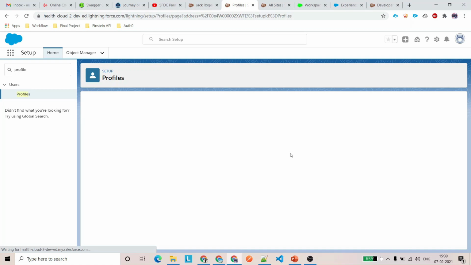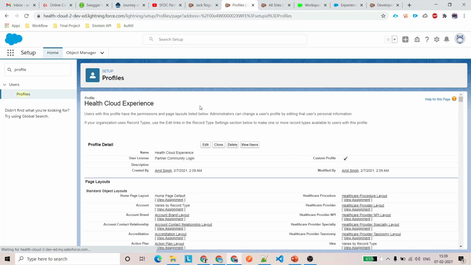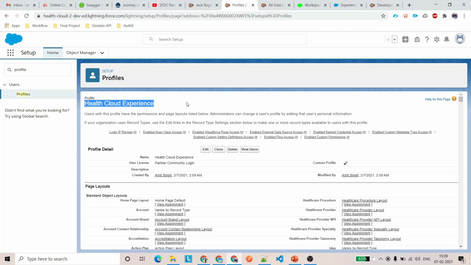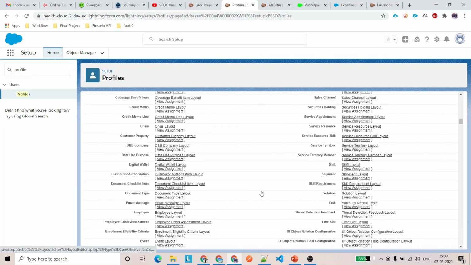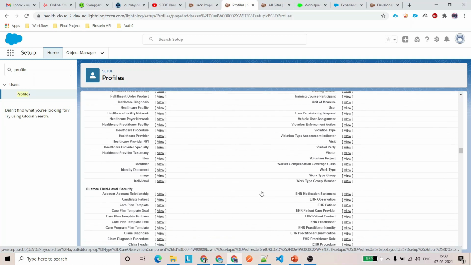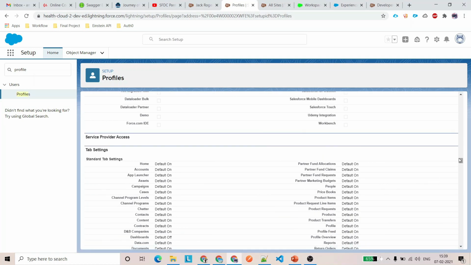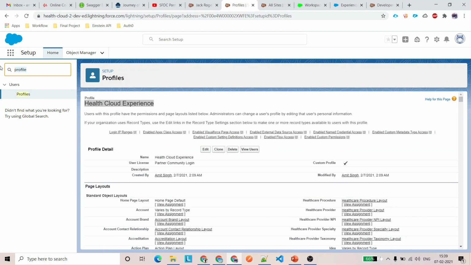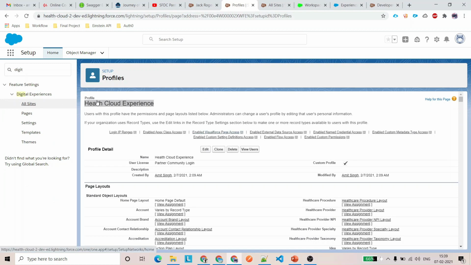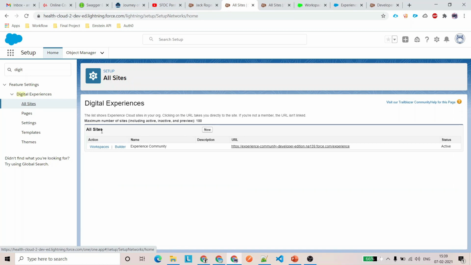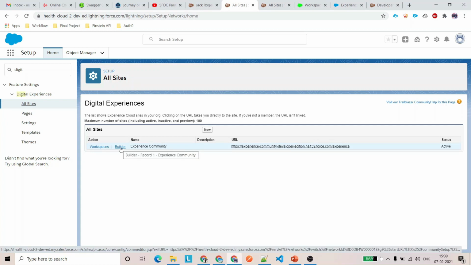You need to make some modifications. I will tell you where you need to make the modification. Once you have created your profile, you wanted to give the permission to your required objects, required fields, required tabs that you wanted to have. Once you are done, you need to again go to digital experience, click on all sites, and then you will see all the experiences that you have created. I've created one. You need to click on builder to go to the builder environment where you can build, and you can also see the live preview of your community.